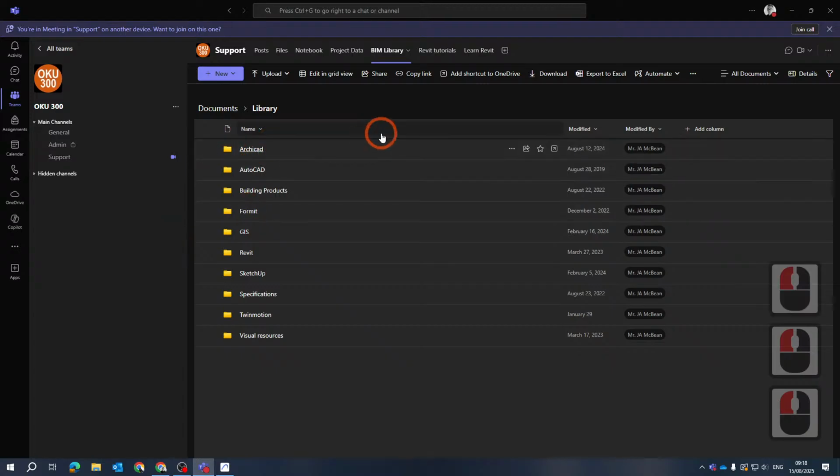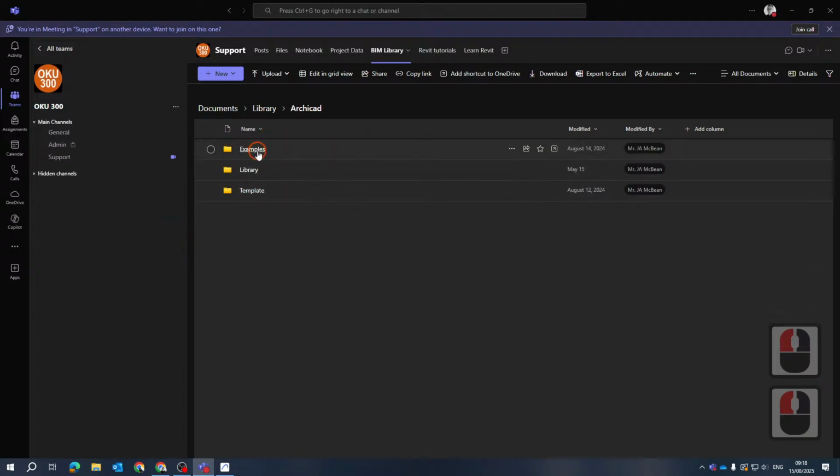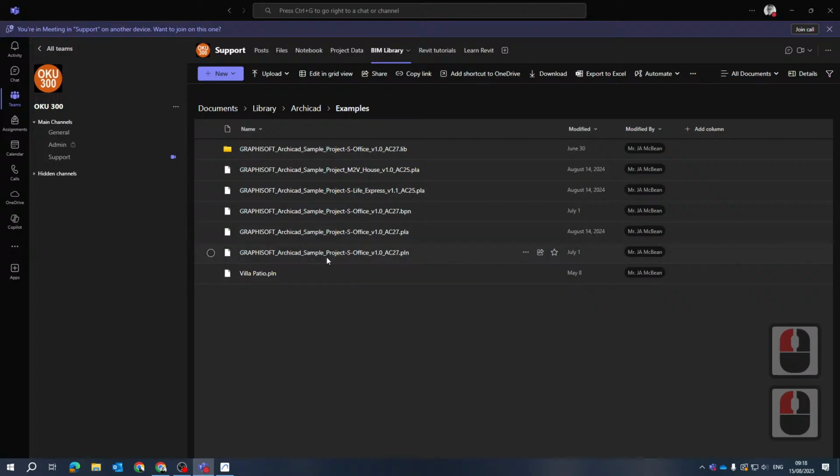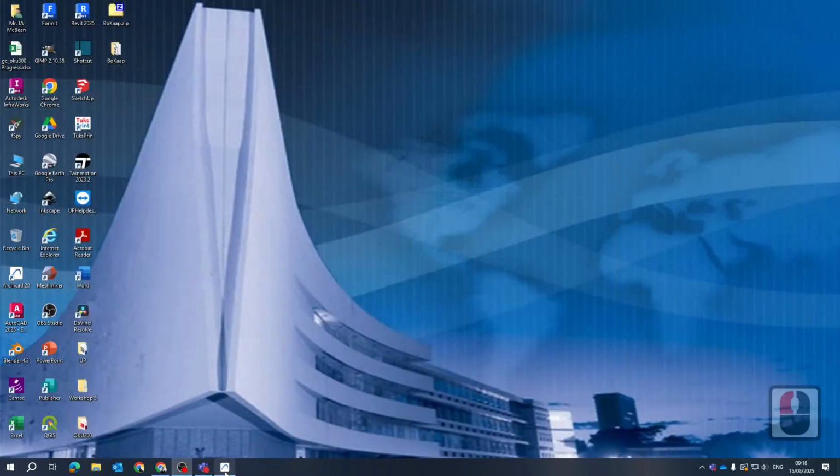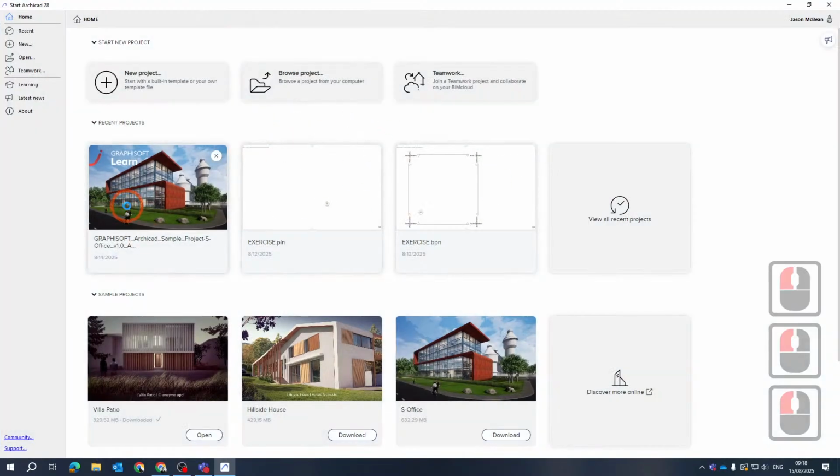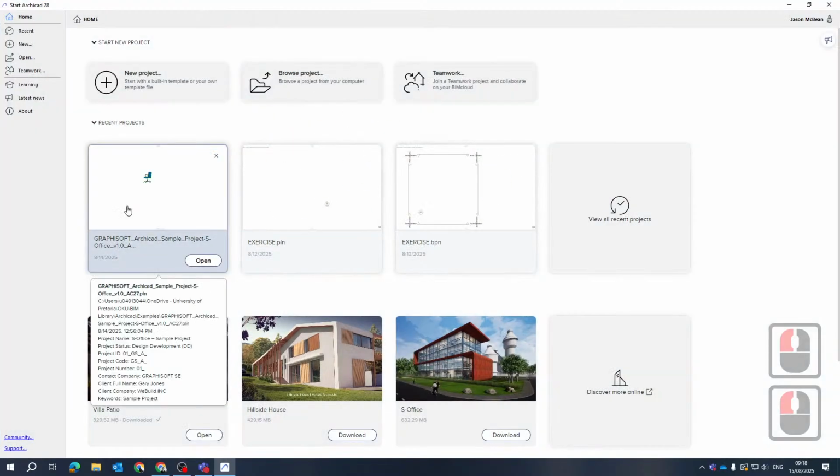For those of you using ArchiCAD, I've done the same thing. There's some examples, and the one that I want you to all use will be this office, and it'll be the PLA, the plan version, please. Okay, so please use that. I'm just going to open that office here quickly and show you what that looks like inside, and just quickly run through how their ceiling plans are put together.